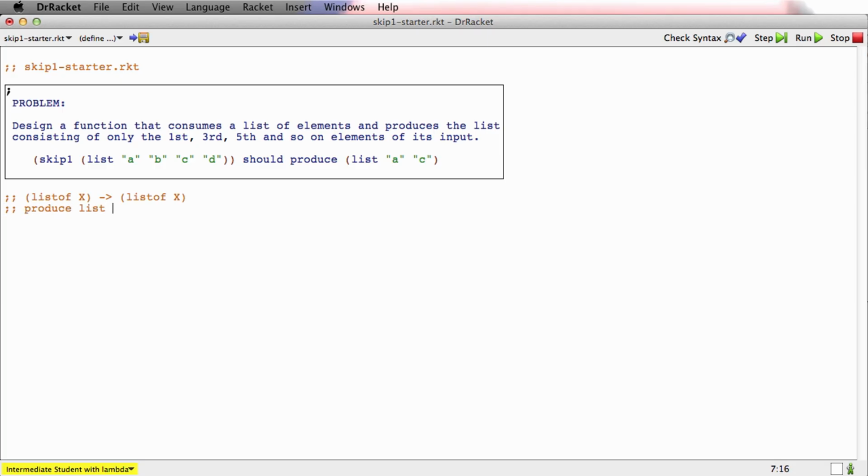Produce list consisting of only the first, third, fifth elements of LOX. Here's the stub. We'll call it skip1 because that's what the problem asked me to call it. Now let's do some examples. Well, whenever you're given an example for free, you should use it. So we'll start with this one.